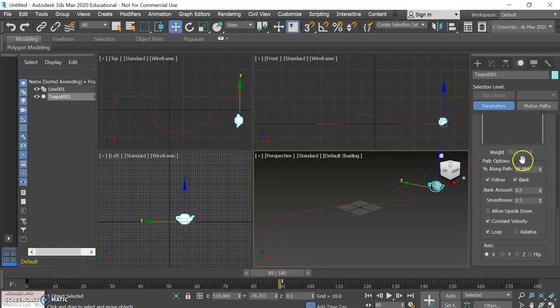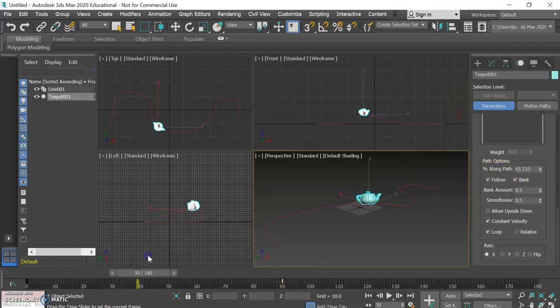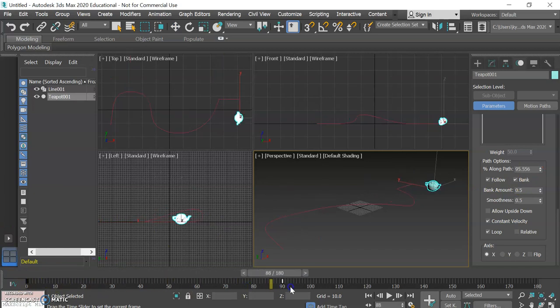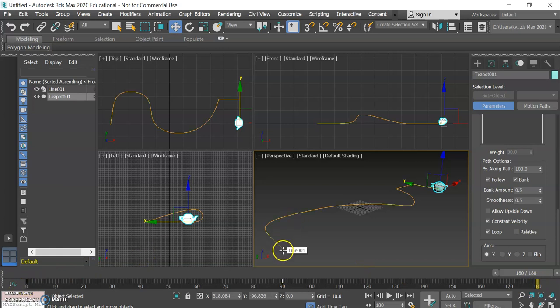Well, I'd like you to direct your attention to the percent along path. As we drag our time slider, we can see at the start of the animation we're at 0, and once we get to the second keyframe, which happens to be at 90 seconds, which was the initial length of our animation, we're at 100. So by default, when you set up a path constraint, whatever the length of your animation is, it's going to put a 0% to say that at the beginning of the animation, your path is at its beginning, and then at the end of the animation, it's 100%.